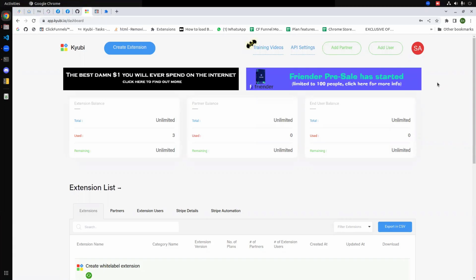So this is basically the CEO account in Kyubi platform. Kyubi platform has a couple of user roles. One is super admin, which only tier 5 has access to. Then we have CEO, who is the owner of each and every extension. And then we have partners and end users, or we call them extension users, right? So one CEO can manage their own partners and end users, as well as partners can manage their own end users, right?